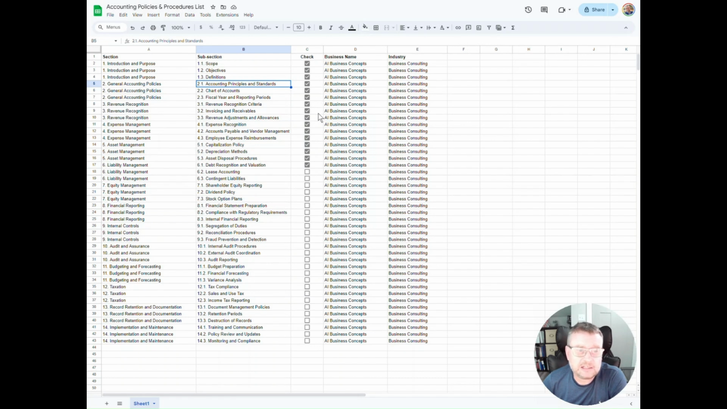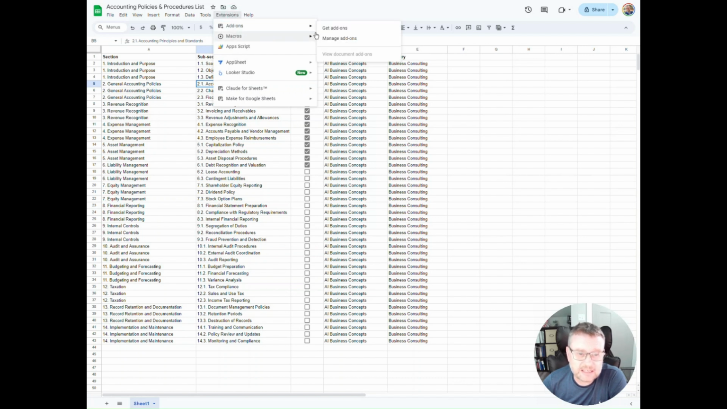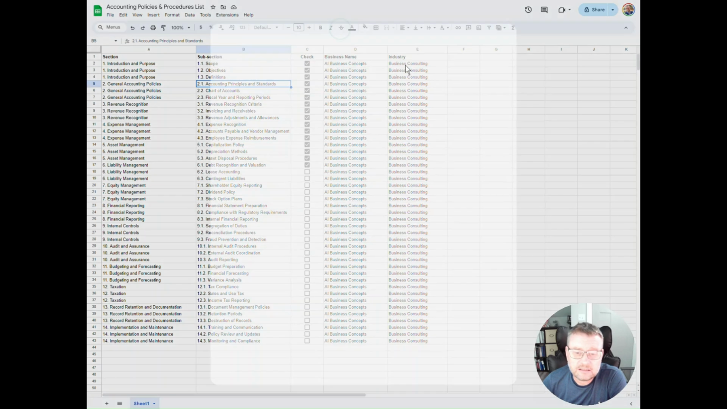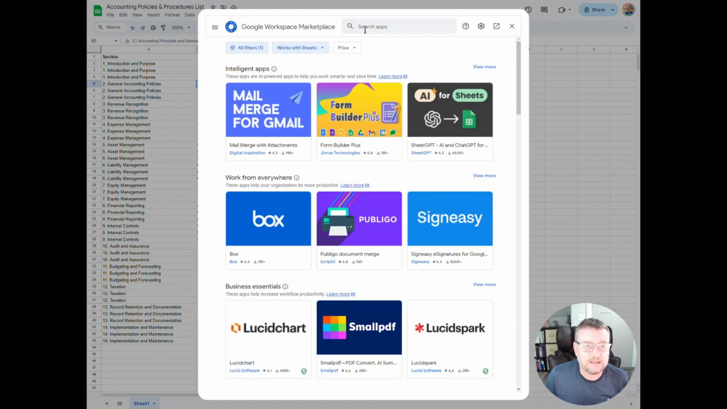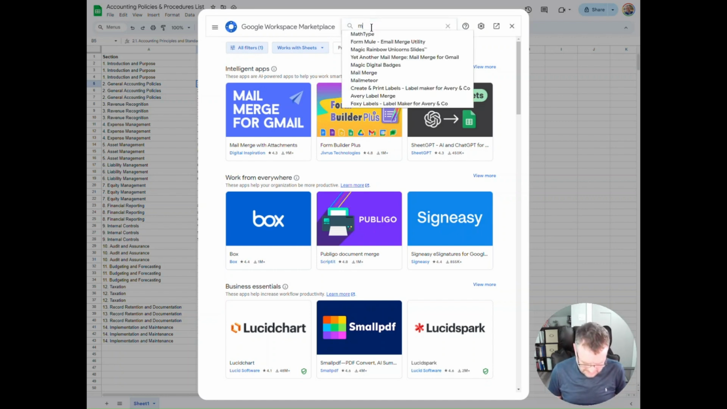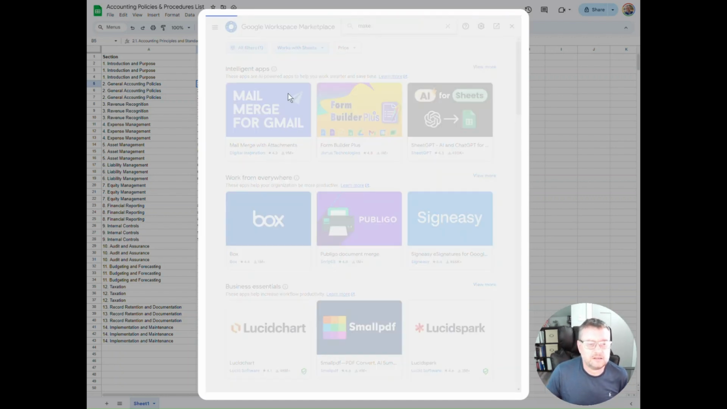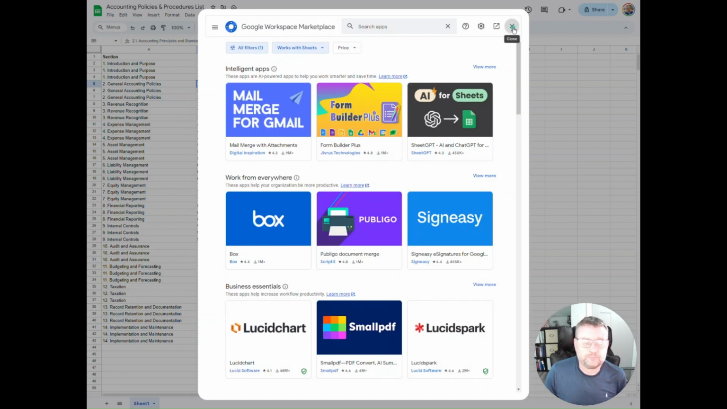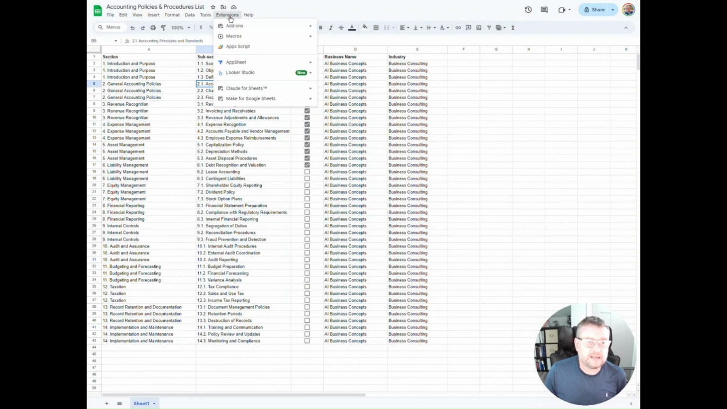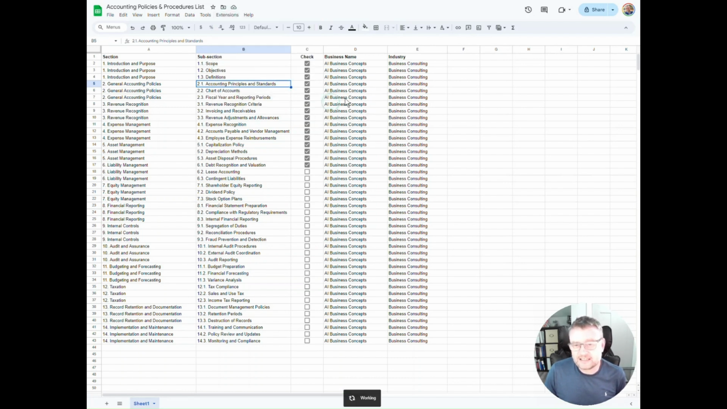If we go here, you have to make sure that you have the make.com extension in your Google Sheet, and that's easy to find. Just click on add-ons, get add-ons, and you should be able to search for it here. If you just type in make, I think it should come up. Yep, there it is. And I already have it installed here. Let's come back here in my extensions, make for Google Sheets. Let's go to settings.